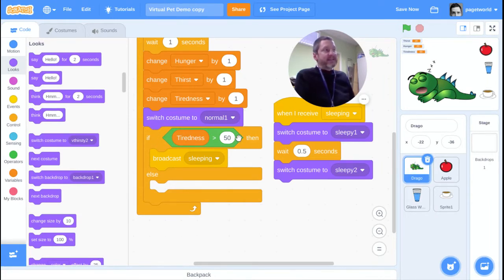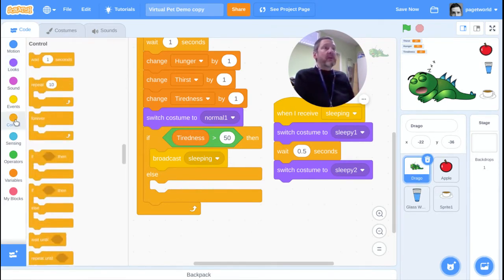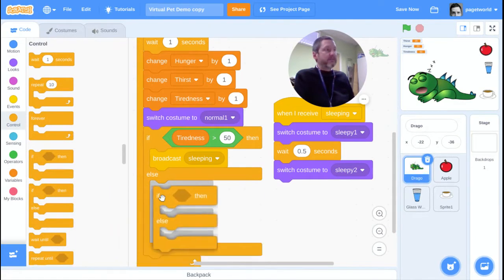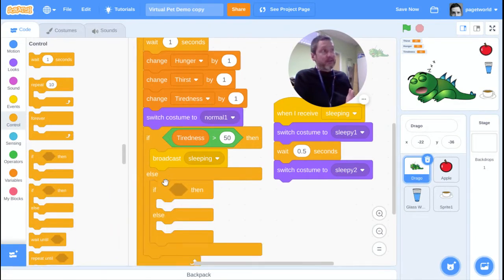If my tiredness is 50, then it's going to broadcast sleeping, and that means it won't check the other levels. So even if my pet is hungry and thirsty and tired, it's only going to do the one animation. So in this case, if it's tired, it's going to broadcast sleeping, even if it's also hungry and also thirsty. Okay, so I'm going to put in another if else. I'm going to use loads of if elses here, right?